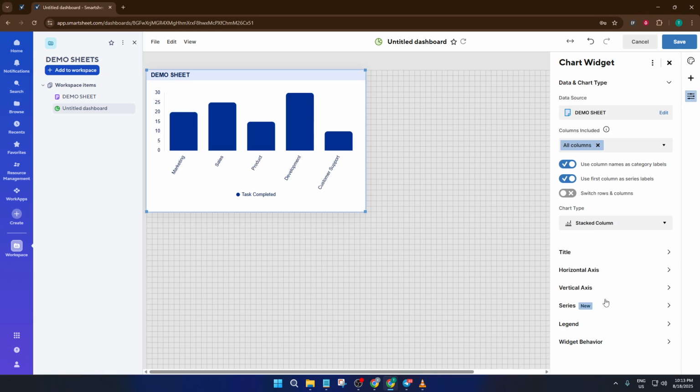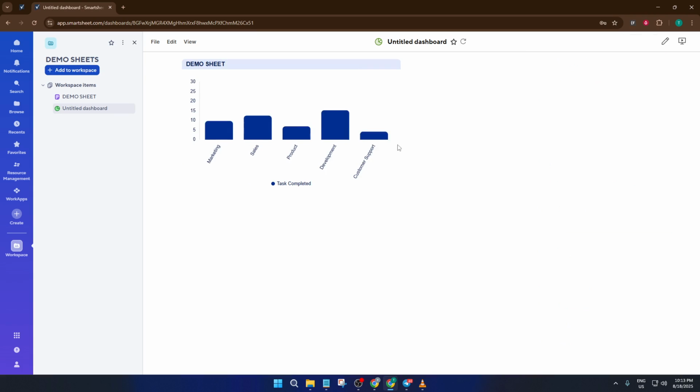Once you're happy with how your chart looks, glance over the settings one last time. Make sure everything's labeled clearly and that your chart tells the story you want. Then simply press Save. You'll now see your chart pop up on your dashboard, ready to share with your team or reference anytime. And that's it. Creating charts in Smartsheet is really about connecting your data to clear visuals that everyone can understand.